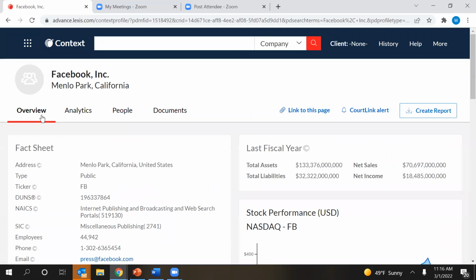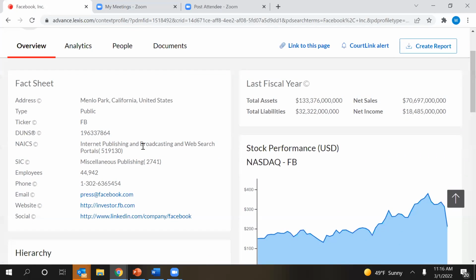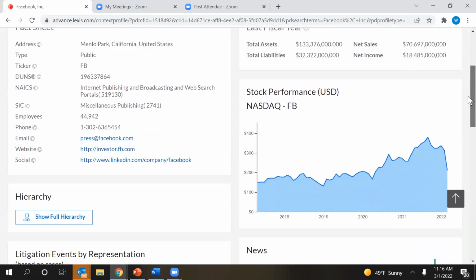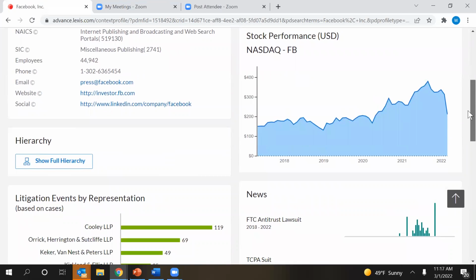Okay. So when you're profiling companies, if you start within the overview tab, you've got fact sheet. So you can find out the address, their SIC, number of employees, how to get a hold of them. You can get a snapshot of their fiscal year, such as liabilities, assets, net sales, and net income. You can get a snapshot of their stock performance with NASDAQ.